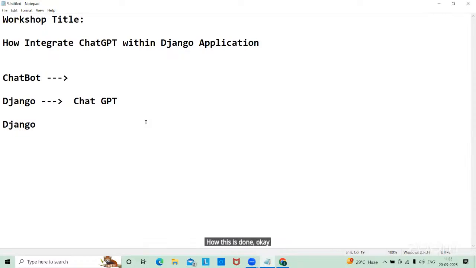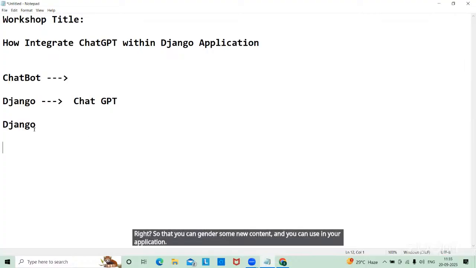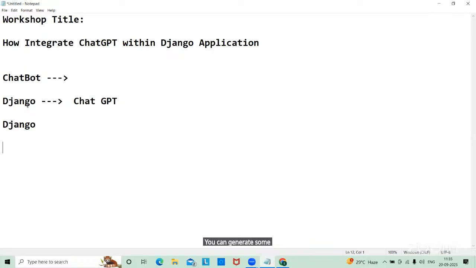So now see how this is done. First step: up to this point it is clear, right, all of you? Now this can be helpful to train the GPT model, so that you can generate some new content and use it in your application. There is customization of things too, even that you can do with the help of this.